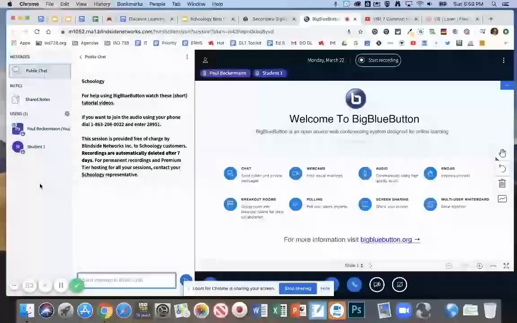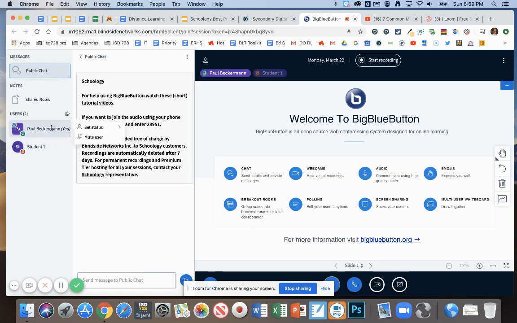Now they can go in and they can mute themselves by clicking on their name and clicking mute. And then when they do, you'll see the little red mute button. I would recommend you have the students mute.